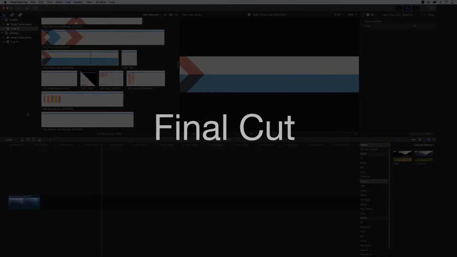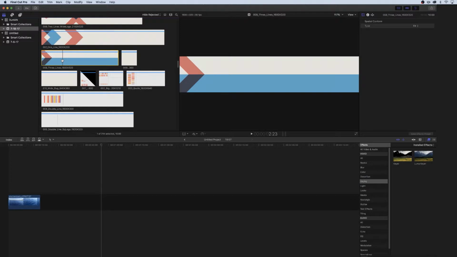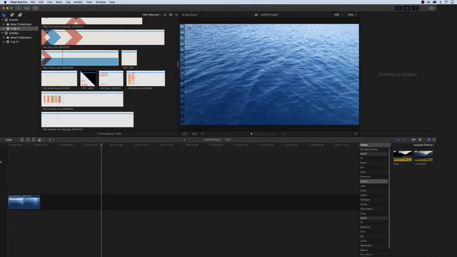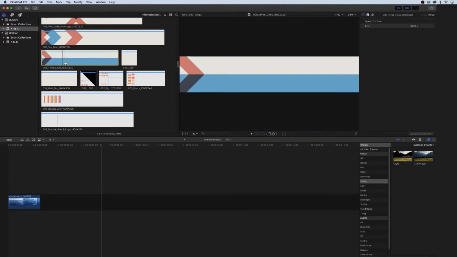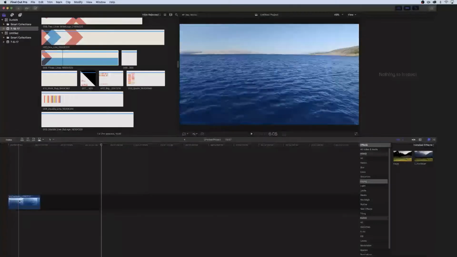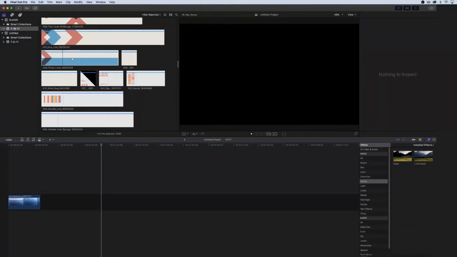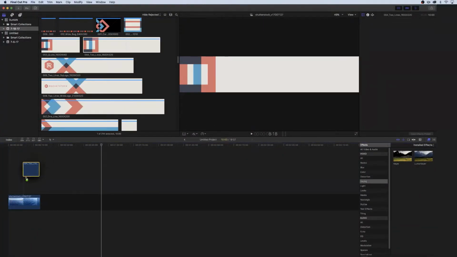So in Final Cut, once you get everything imported, the first step that you want to do is select the element that you want to use and go over here to Spatial Conform and make sure that it's set from Fit to None, because we want to make sure that we have all the control over the scale of this element. So down here, I have this shot of the ocean here, and I'm just going to drag this number 4 2 lines element down.